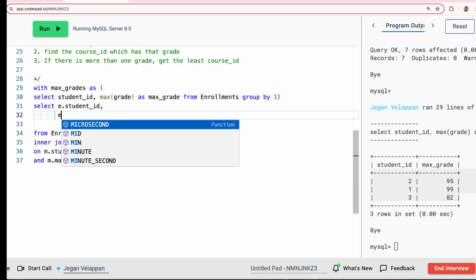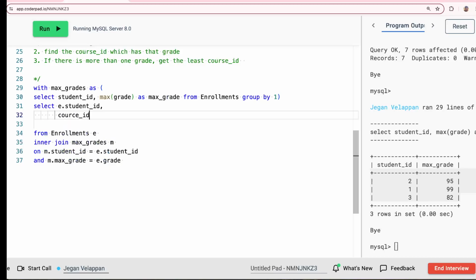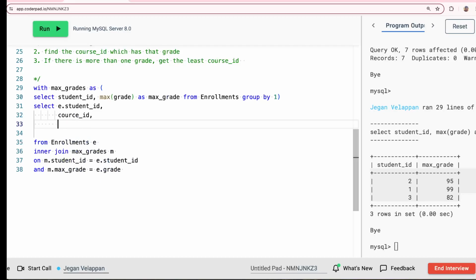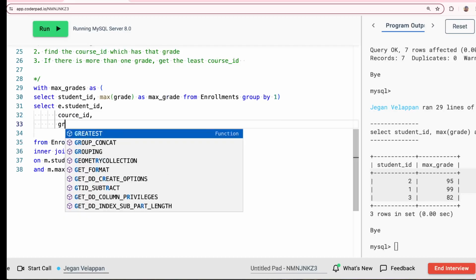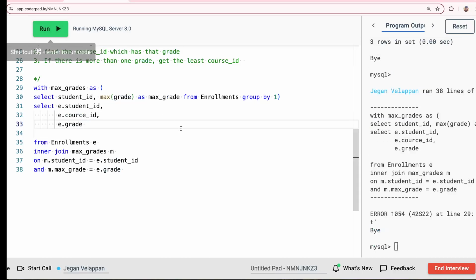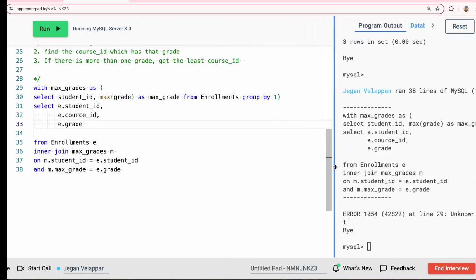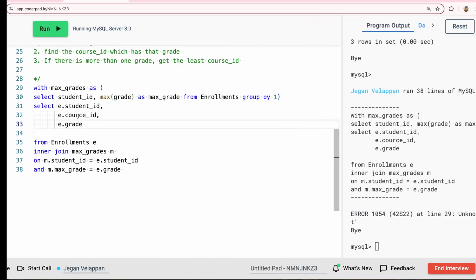We can just say first course ID. You just go with the course ID and then we just say grade. Better we give the alias name so it won't trigger any problem. So run this. What is that error? Line 29, unknown column E dot course ID. Course ID.